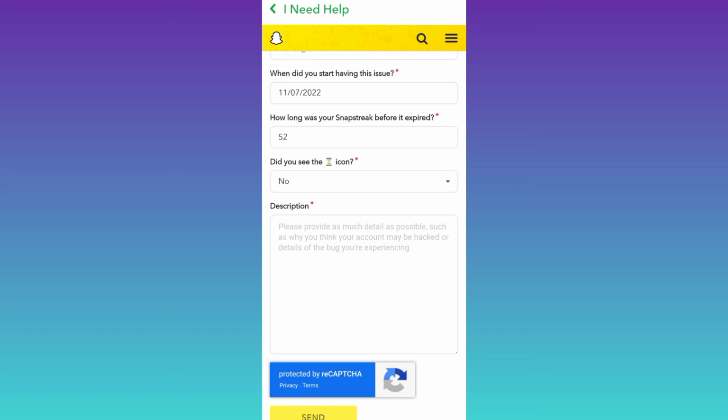And once you click on send, you will receive a response from Team Snapchat on your registered email address within the next 24 hours. And they will tell you whether your Snapchat streak can be recovered or not.